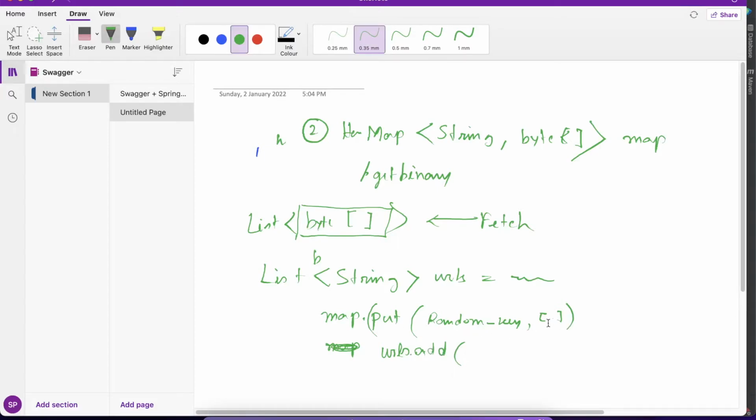So first of all we will put it in the map, then in the URL we will prepare one string. It will be my base address, then another controller, let's say get file, and slash my random key. So in case of a binary, we will put it in the map as well as in the URL. Right now I am collecting the URLs.